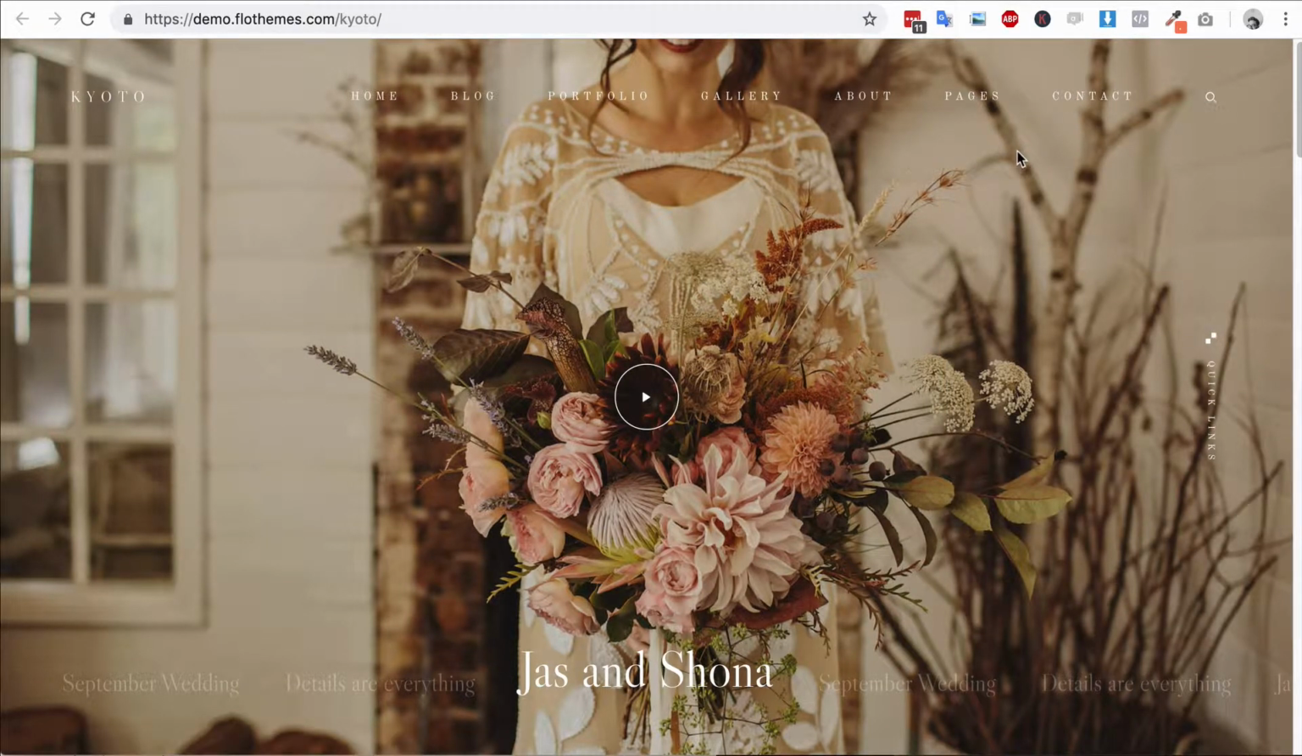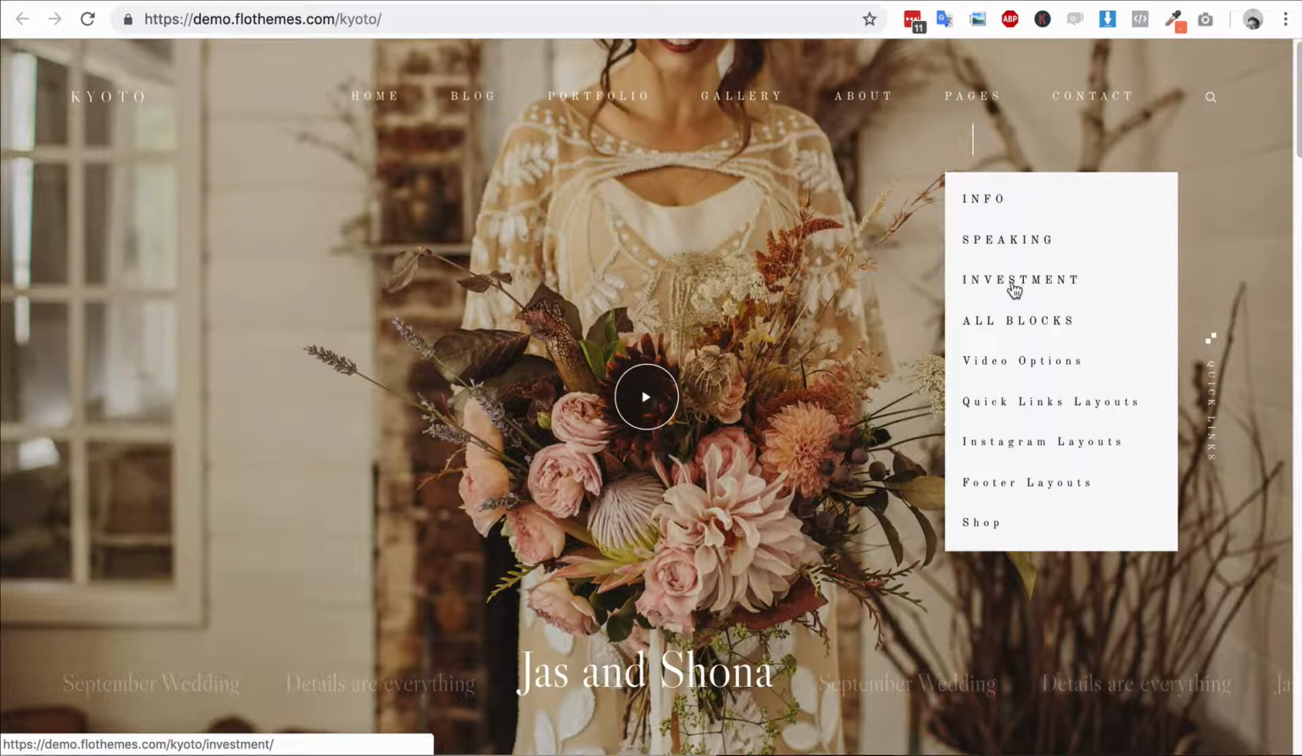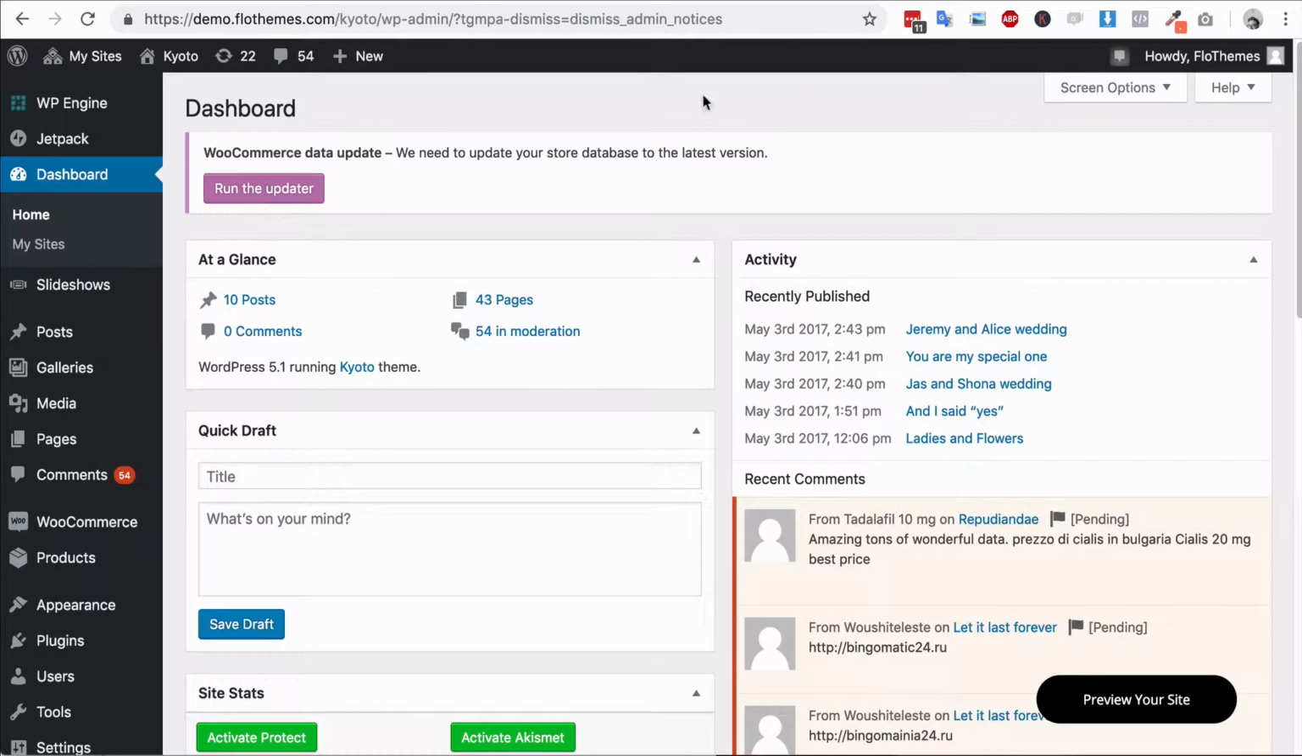Now that's not the only things we have inside this theme. There are a lot of blocks that allow you to create different pages, investment pages, for example. You can create about pages, you can create landing pages. You get a lot with this theme, as I mentioned before, because it is a block builder. You really get to create something that is your own site.